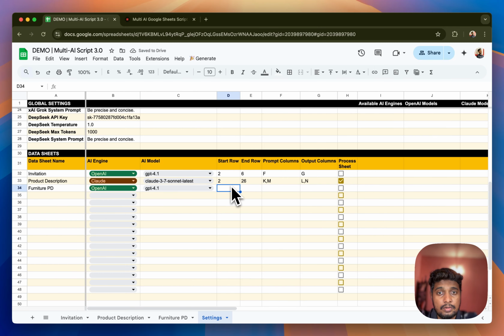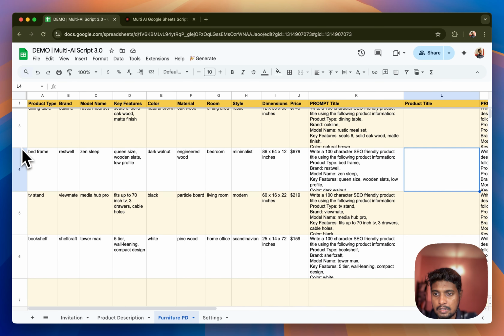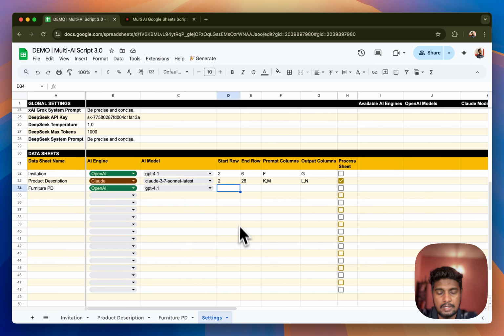And then start row and end row. So in this case, obviously we are going to start from row 2 and then process till row 6. So I'll write just that, 2 till 6. And then it asks for prompt columns and output columns here.